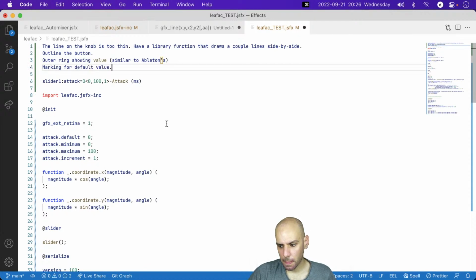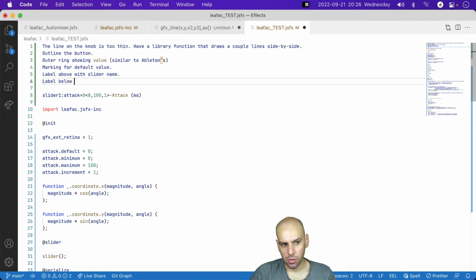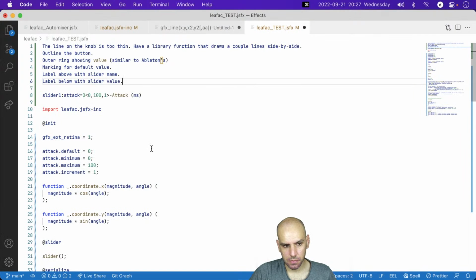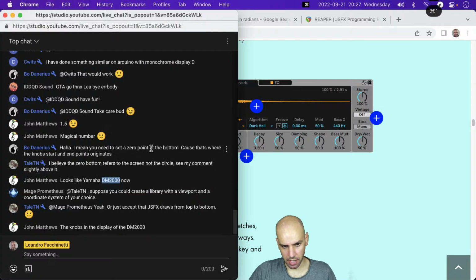And the label above with slider name, label below with slider value. I always want my values to be visible. We talked about this on Monday, and in my case, I'm not going for anything that resembles hardware. I'm embracing digital, so showing the value at all times makes sense to me. And yeah, more things, but I forget.